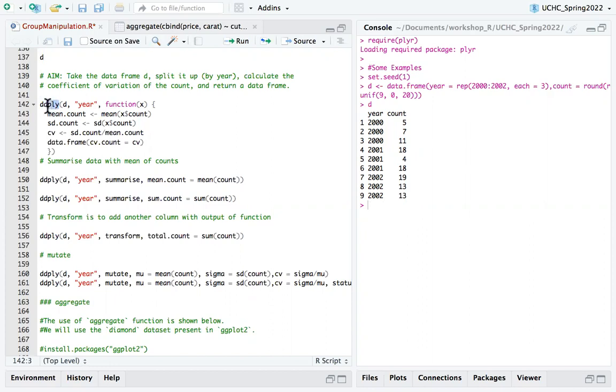I'm using the ply family function. D is the input data set, which is this data frame. I'm trying to group the values by year. So it's going to aggregate, or basically group, the values by year. All the values which have the same year will be grouped together.